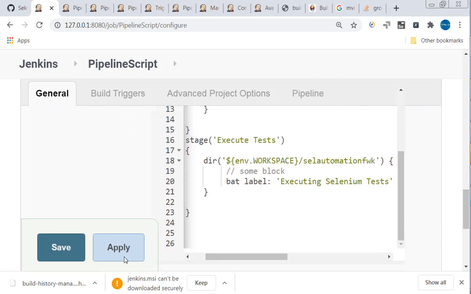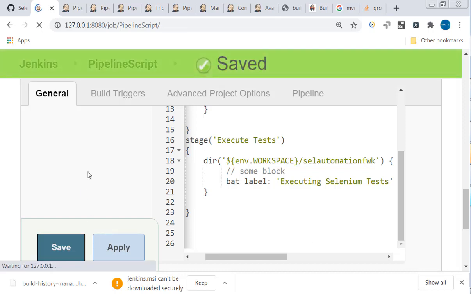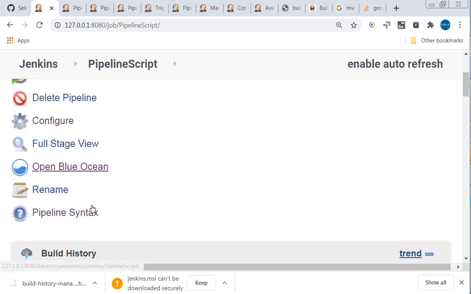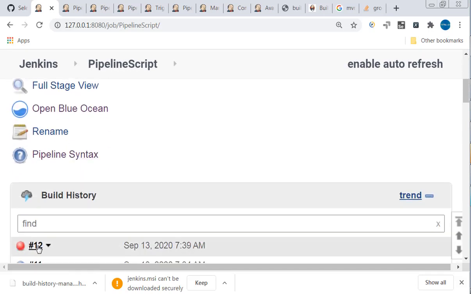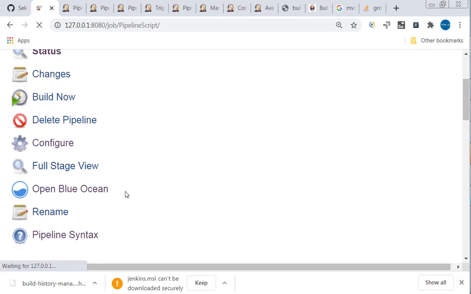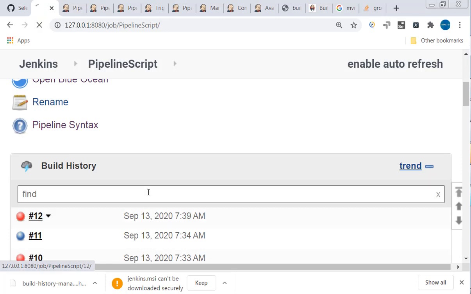One stage is download the code. Second stage is executing the test cases. Click on apply, say save, try to build now. Just open the first build. Just open it now. There is an error. Let's see what is the error now.